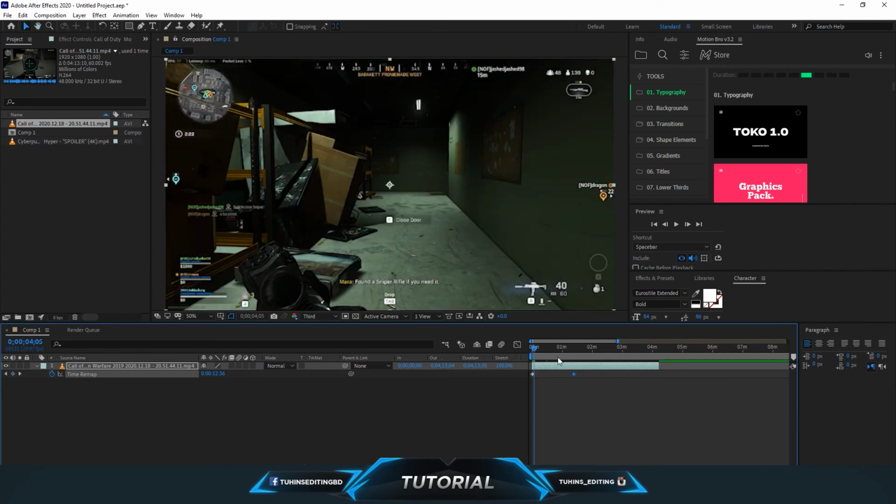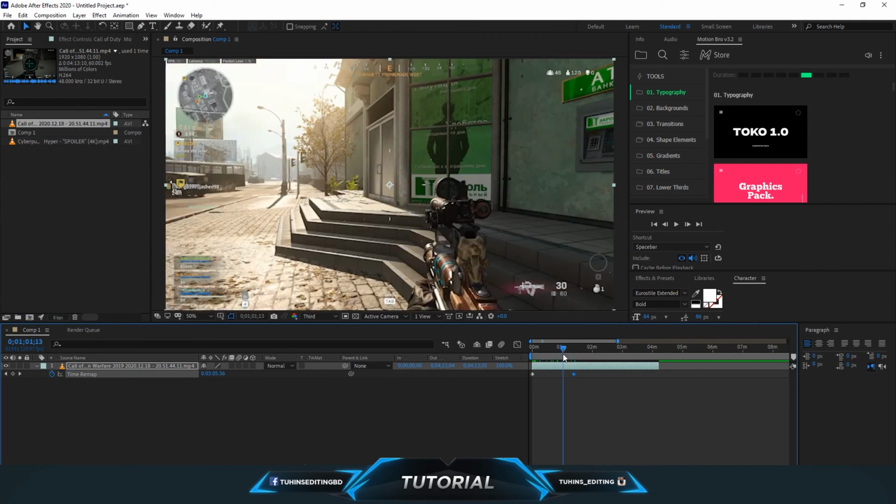So yeah, basically this is how you can increase speed of any kind of video in Adobe After Effects.